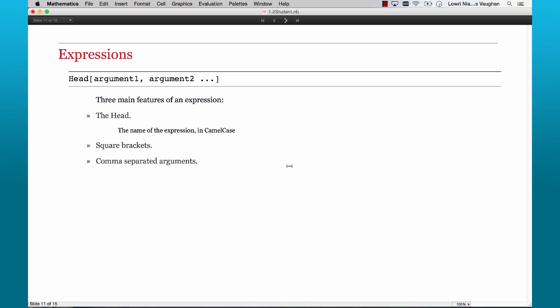The name of a function or command in the Wolfram Language is an expression. The structure of an expression is this. There are three main parts to an expression. The head, which is its name, which is written in camel case. Each word has a capital letter. Square brackets that indicate where the arguments will go. Finally, arguments inside those square brackets, separated by commas.